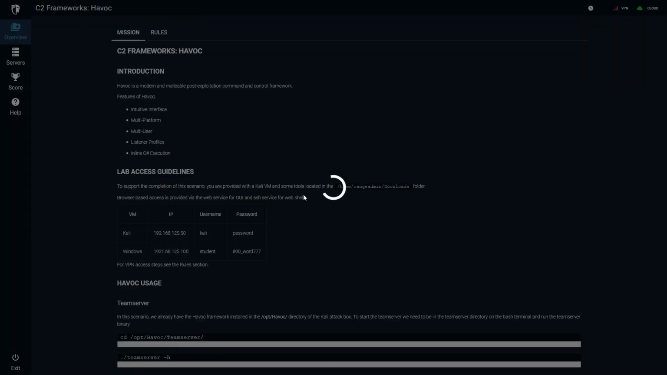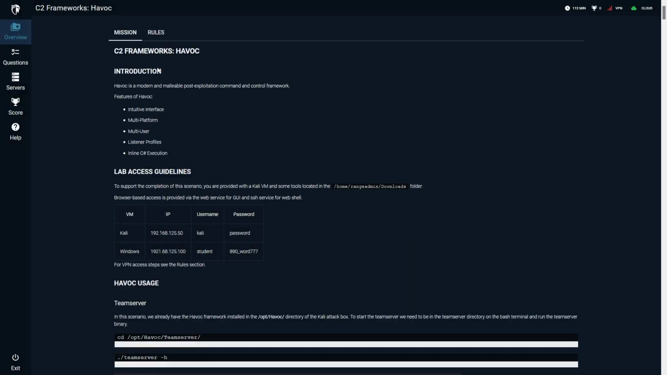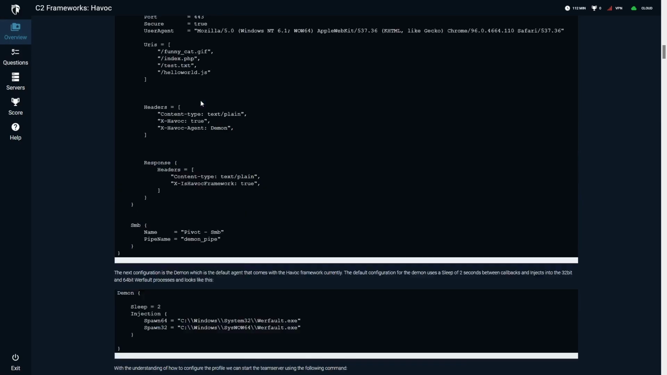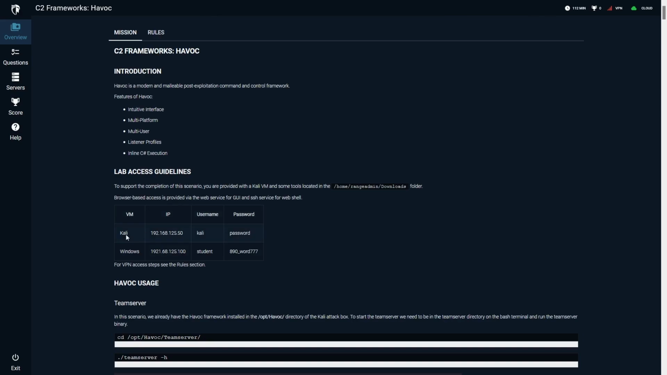So I'll just go into Havoc here, and this is what a lab looks like on CyberRangers. So the lab page is very easy to understand. You have an overview that will provide you with a walkthrough of the lab and the systems that you can access within the lab. So CyberRangers labs provide you with access to a Kali Linux system.